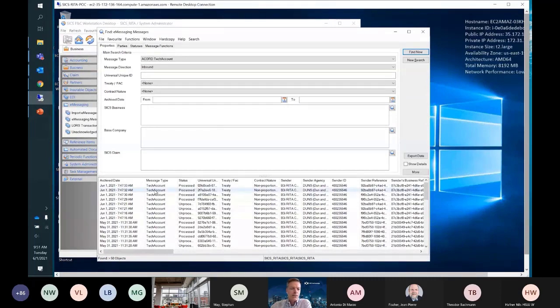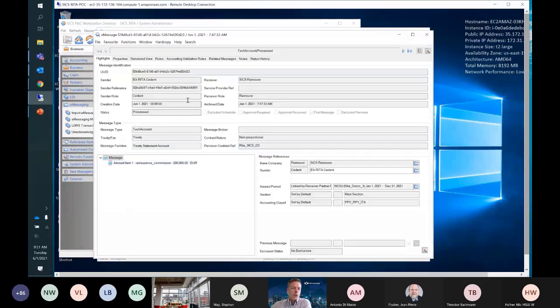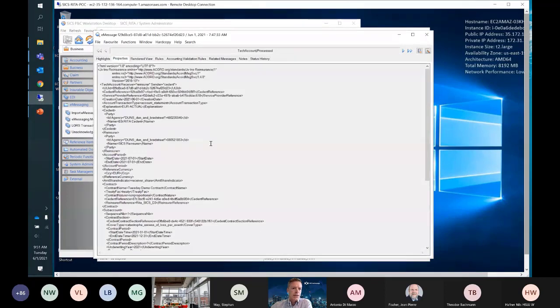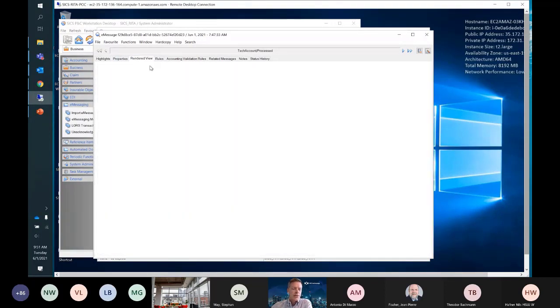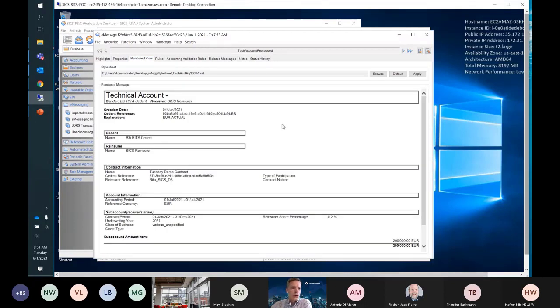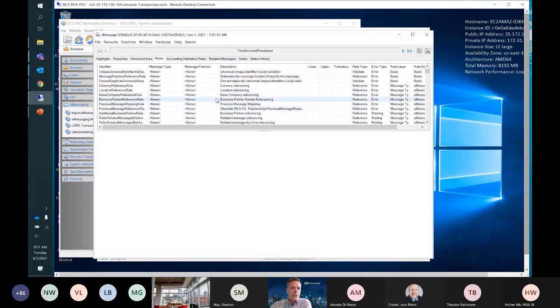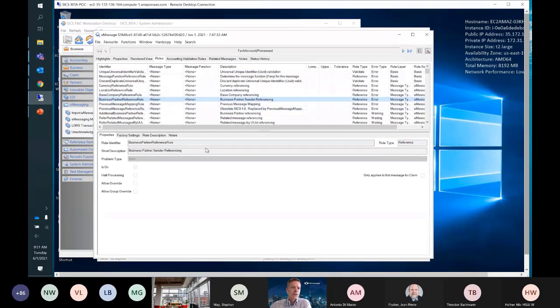So now behind the scenes, the messages have been processed and booked as accounts in the SICS accounting module. We can open one message and see how it was received as an Accord formatted XML message. We can look at the data in a rendered view, which is based on a style sheet that the reinsurer can define themselves. We can also just take a quick look into some of the capabilities of SICS messaging.